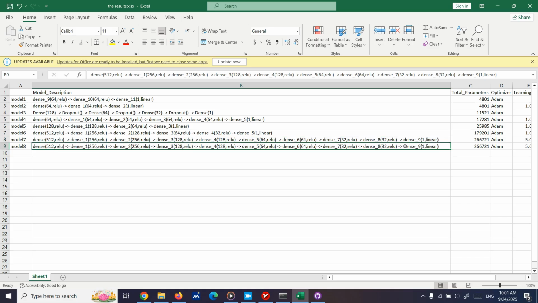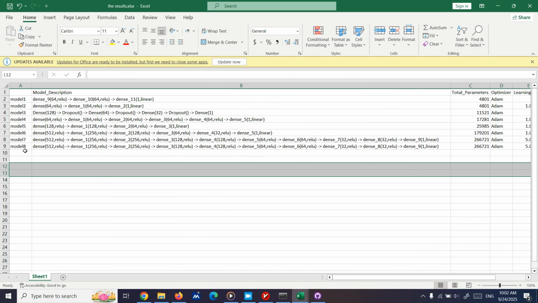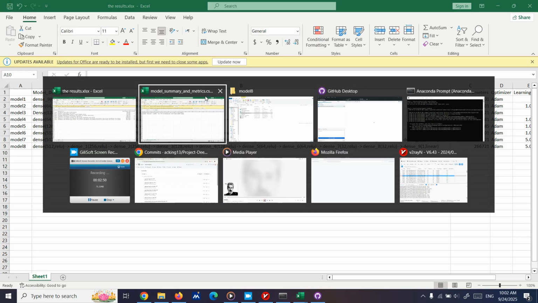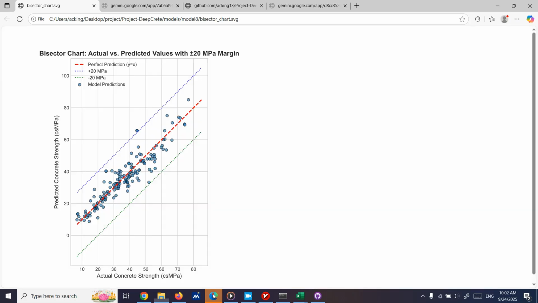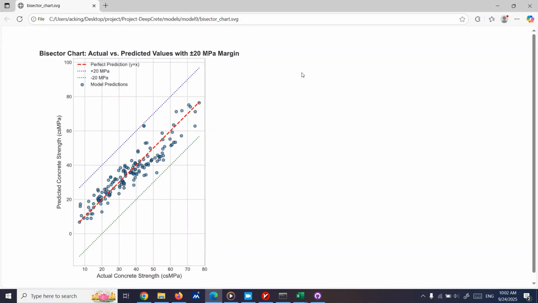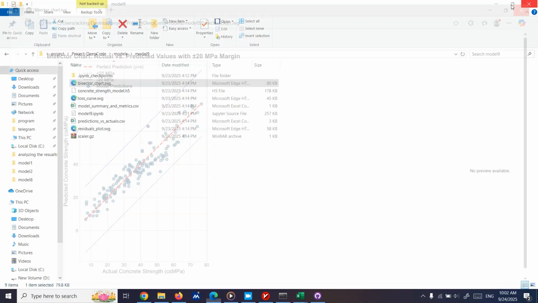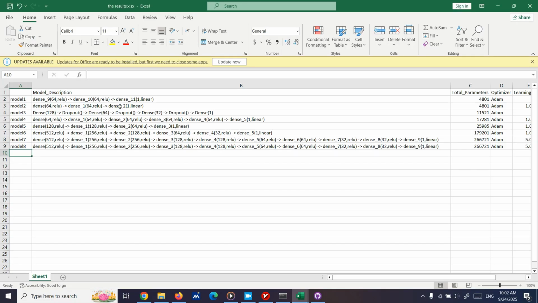We increased the layers and you see the results are not so much different. Let's go for model 9 also, but let's take a look at the bisector chart. It's important. You see the bisector chart is the same. Let's go to model 9. Model 9 is the model that Gemini made better for us. The bisector line is the same. Let's go to the model summary.